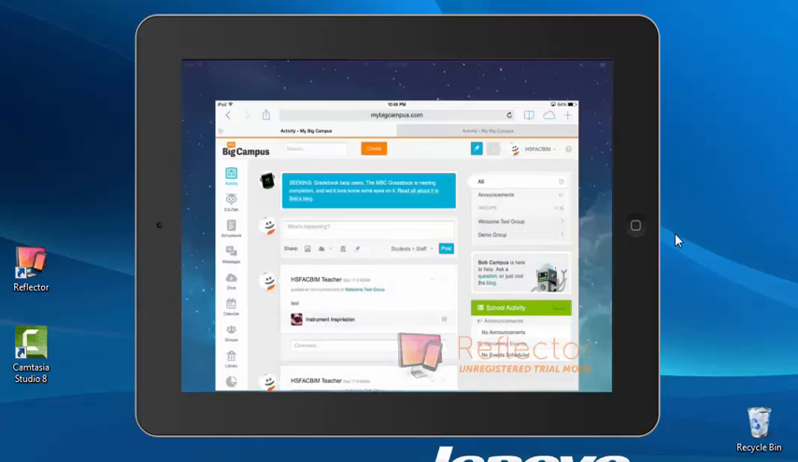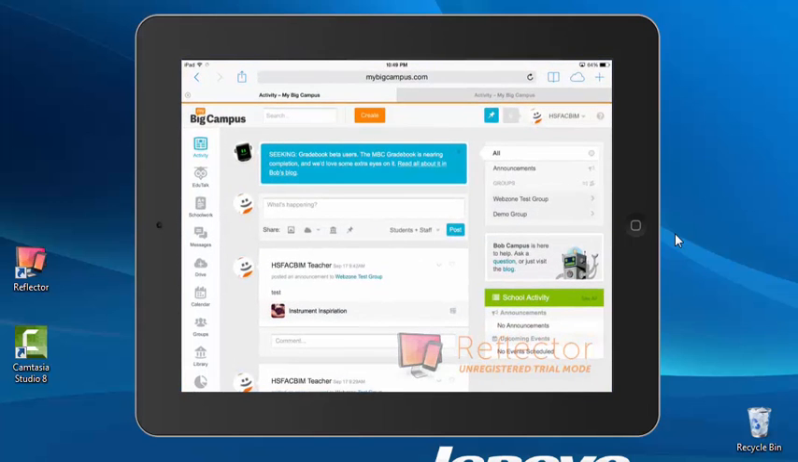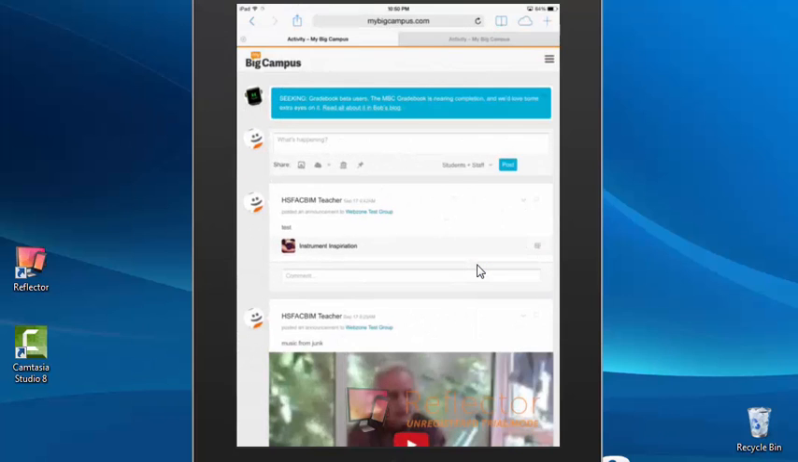Now, in my Safari, I've got My Big Campus already open. The very first thing I want to mention to you is when I've got it in landscape mode, it looks very similar to what I would see on my computer. I've got the left navigation menu over here with all the icons that we're familiar with, and the rest of the page layout is going to be very similar to what I see on my computer.